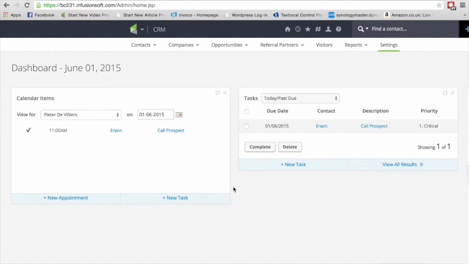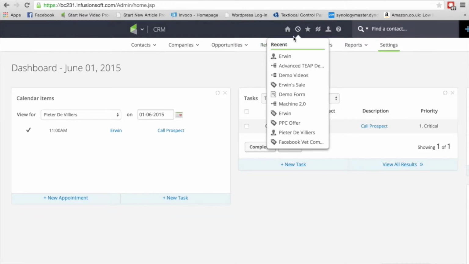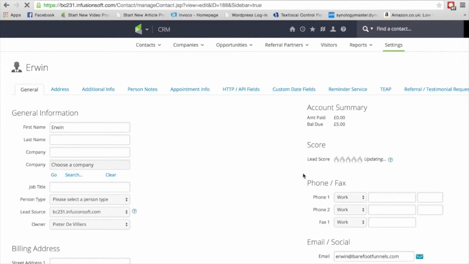Obviously, that depends on the web form itself. If it's on a sales page, then that's more relevant. So we'll just go and have a look at the contact record first. And you'll see here lead score, the different flames. That's busy updating, and you'll get that now. That's how you can then determine, well, how hot is a prospect, how hot is a lead.